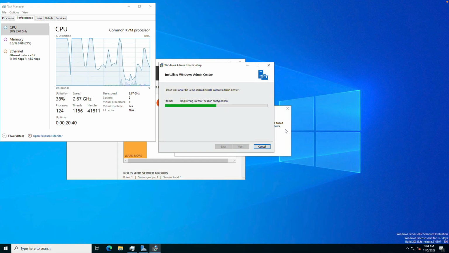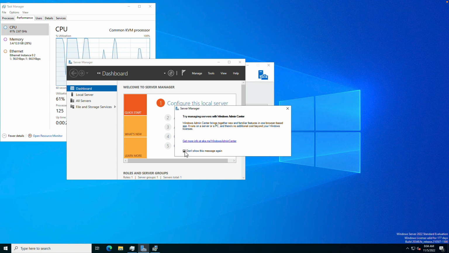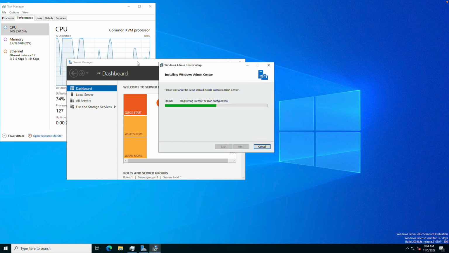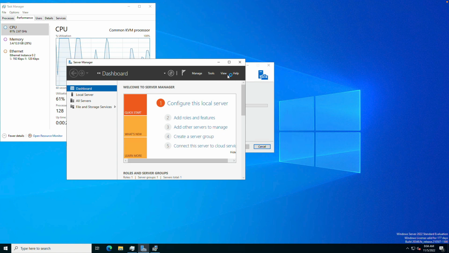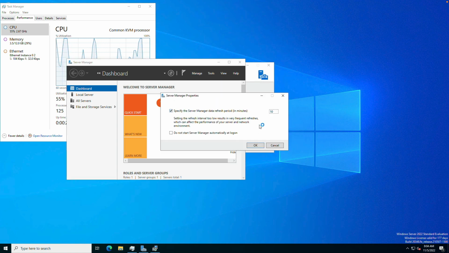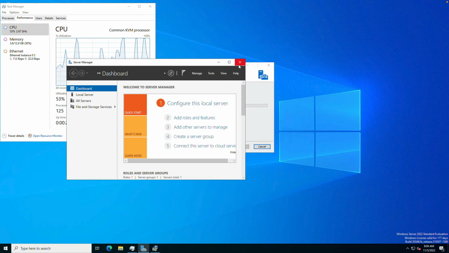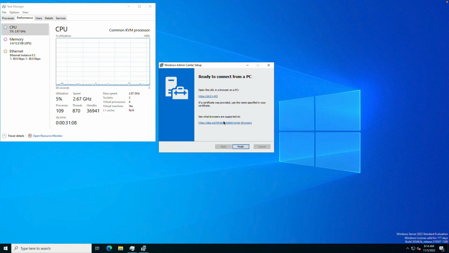Alright. So I'm going to say don't show this message again. And then on Server Manager, we're going to see if we can just turn this off. And there we go. Do not start Server Manager automatically at logon. Because, hey, we're not going to be using it. Or we'll be using it as little as possible with this project.